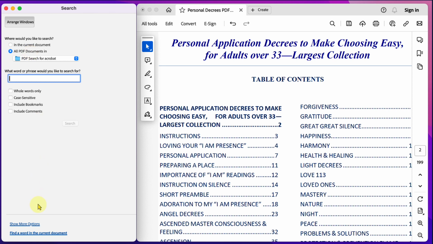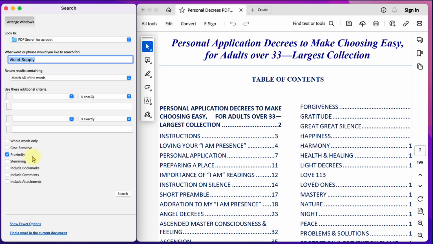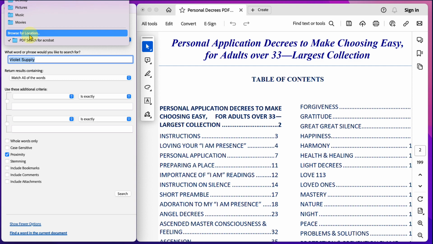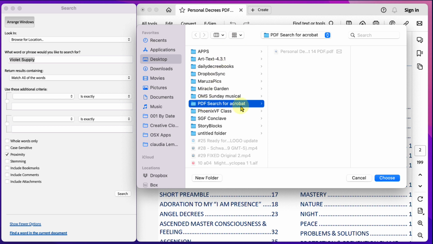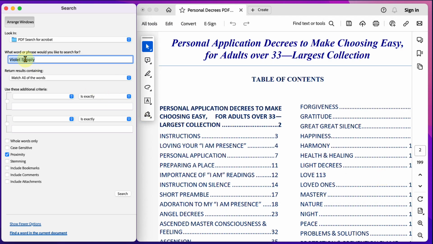The first thing you will have to do for proximity search is to show more options. Click on this link and you will have more options available. In order to have the proximity search active, you will have first to look in. You go to browse for location and a window pops up, and then you go to the folder you created, in my case PDF search for Acrobat, and you select that folder and you hit choose. Now that folder shows up here, PDF search for Acrobat. You go down here to the different options, you make sure proximity is checked.